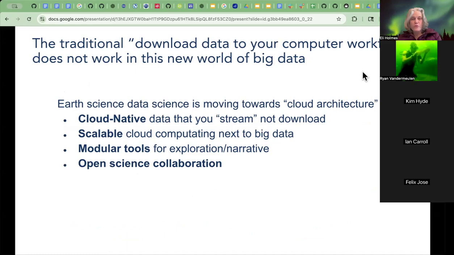So we're moving towards this cloud architecture that involves a few key components. One of those is something called cloud native data, and it's data that you can stream. So think about when you watch a movie. Now, you don't have to download the whole movie to your computer. You're able to stream it. And not just you are able to stream it, but hundreds of thousands of people can stream it at the same time. That is this cloud native data. It's a new infrastructure of how we can interact with data.